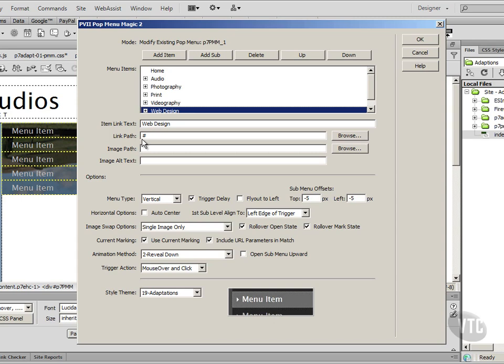Imagine having to code all that by hand and make your menu responsive. Using Pop Menu Magic, as I am doing here, really accelerates the process. And we're not finished yet. I can choose to make my menu type vertical or horizontal. Well, I'm going to leave it at vertical.